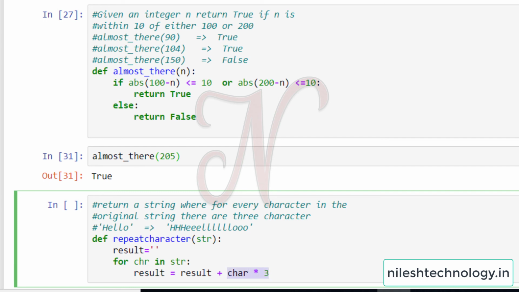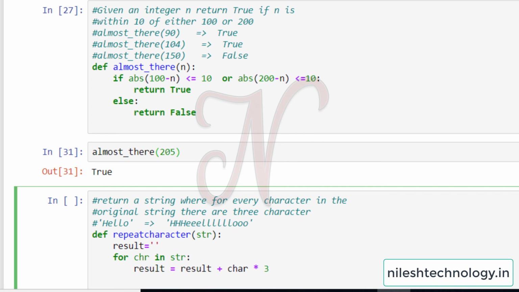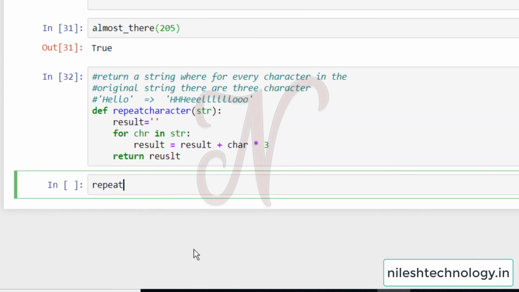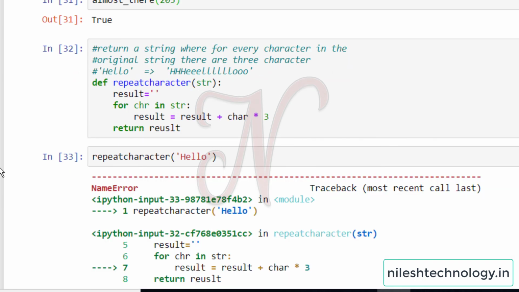So plus has 2 uses, one for addition, one for string concatenation. Same here, star also has 2 uses, one for multiplication and the second one is string repetition. So here the character is repeated 3 times. Okay, so every character is repeated 3 times and concatenated to this result string. So after finishing this for loop, we return this result variable. Okay, see here, repeat character, here we pass hello. So this is my output.